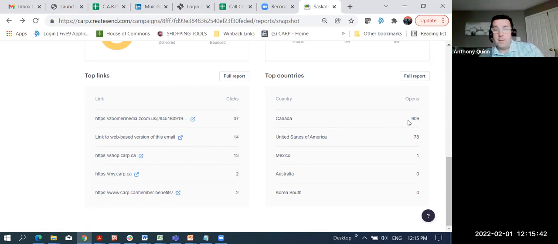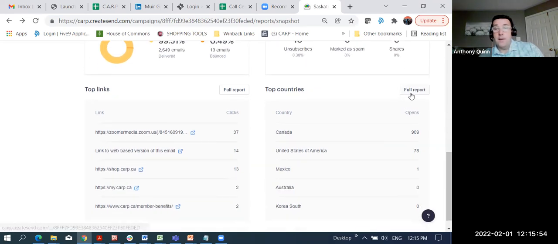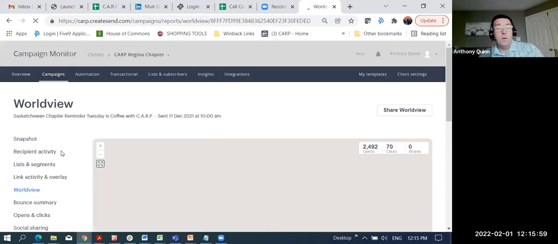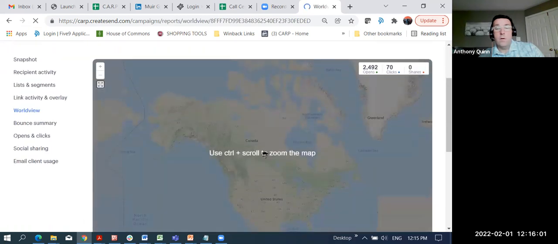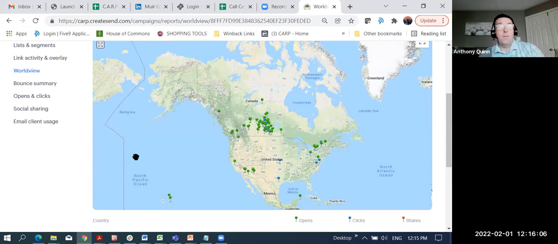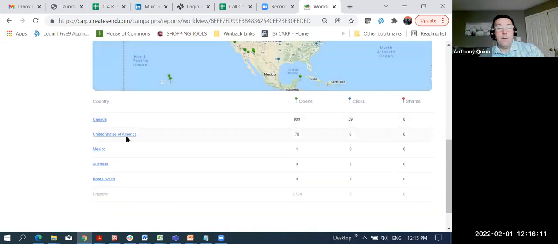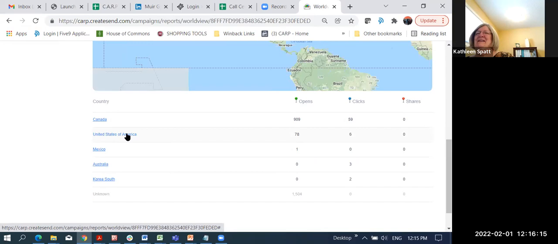And then we can see that 900 were from Canada, 78 people opened it from the United States, 1 from Mexico. And that gives you a report on that. And again, if you click the full report to get more info, you can find out exactly who was where. And here's a map of where the emails were opened from. And if you wanted to find out which of your members who opened the email were in the United States, we could click on it.